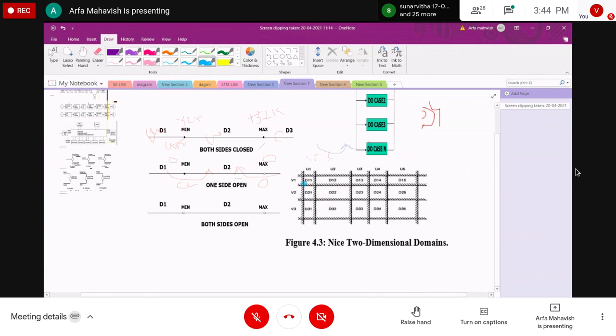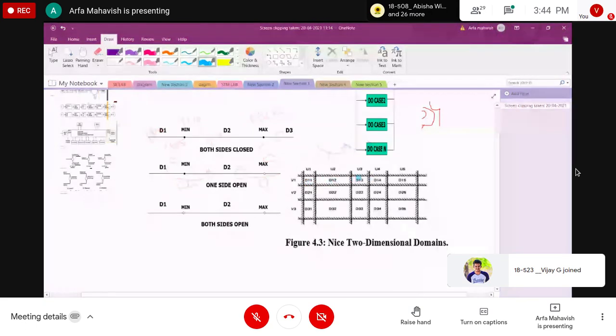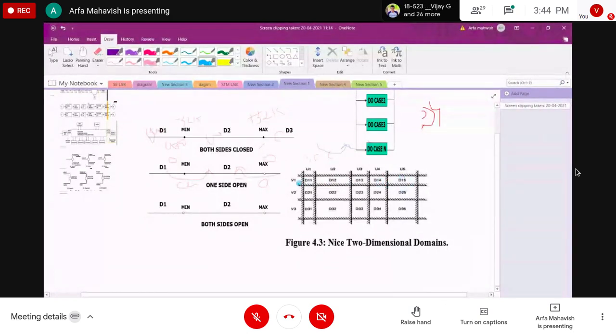Here D11 is a domain. D12 is another domain, D13 is another domain, D14 is another domain. So these are the domains, and each and every domain has two dimensions. So this 2 is the dimension. In each and every domain we have two dimensions, right?